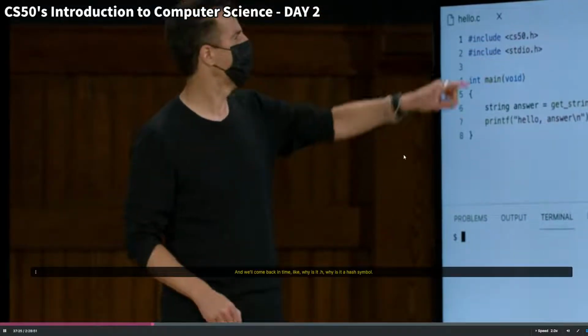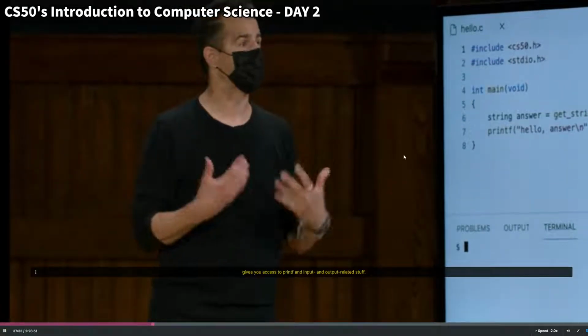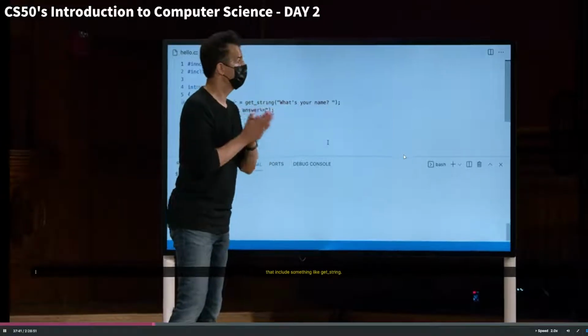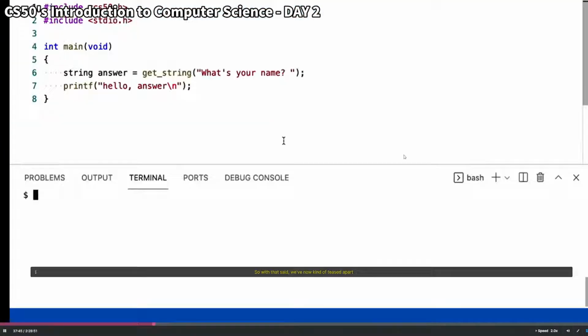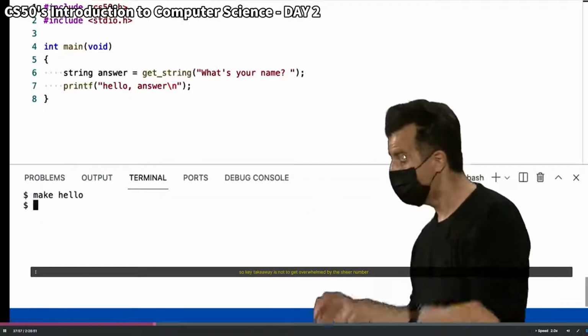And we'll come back in time to why it's .h, why it's a hash symbol, but for now, standard IO is a library that gives you access to printf and input and output related stuff. CS50 is a second library that provides you with access to functions that don't come with C, that include something like get_string. So with that said, we've now teased apart at a high level what lines 2 and now 1 are doing. Let me go ahead and rerun make hello. Now it worked. So all those crazy error messages were resolved by just one fix. So key takeaway is not to get overwhelmed by the sheer number of errors.